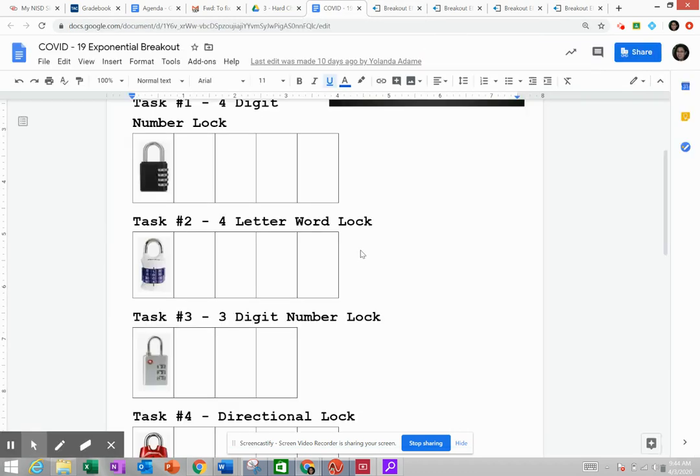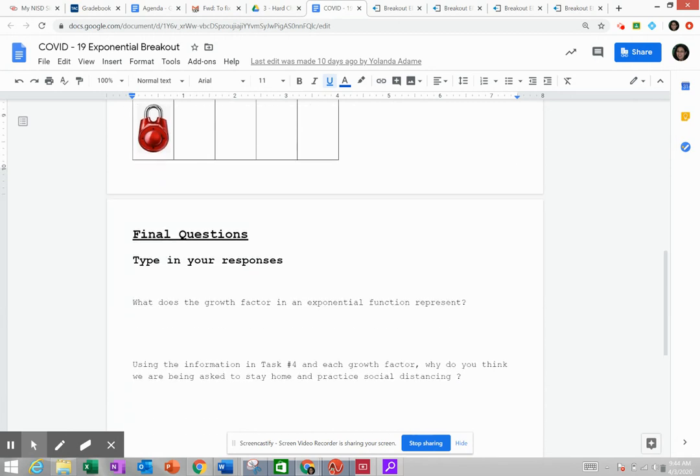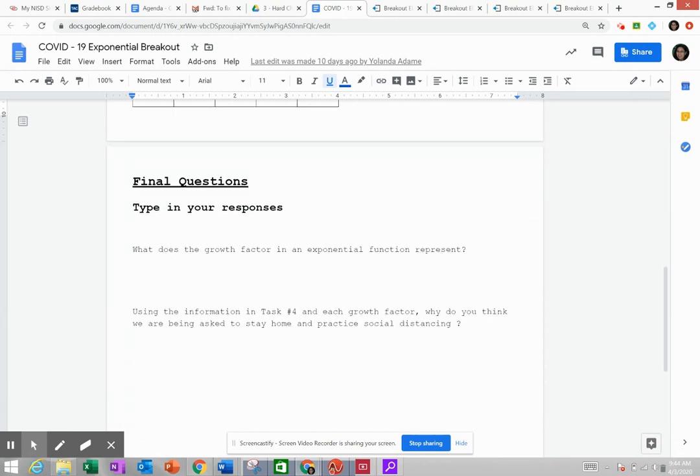And then on your doc, you have all of your codes listed, and then you also have your final questions. There's 2 questions that you need to respond to, and then you would turn it in.